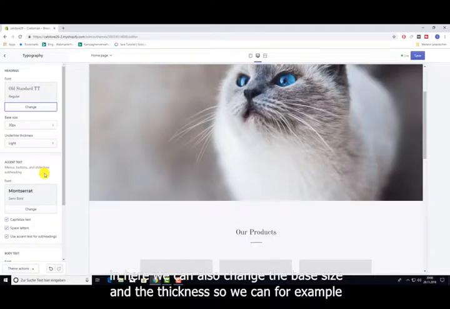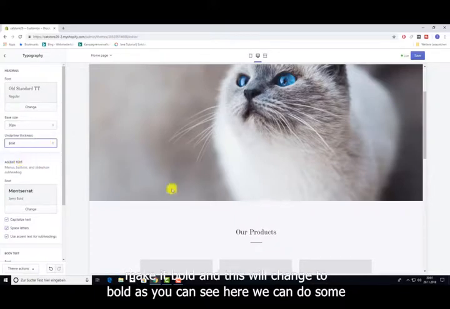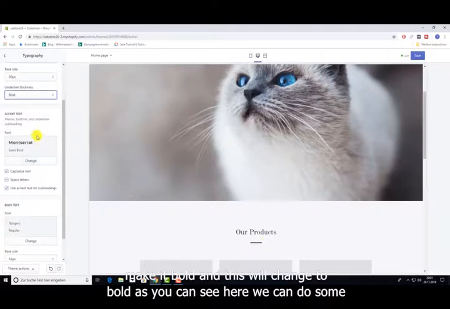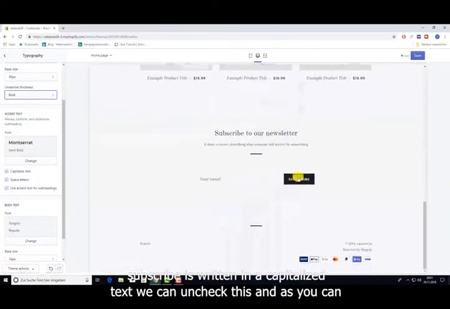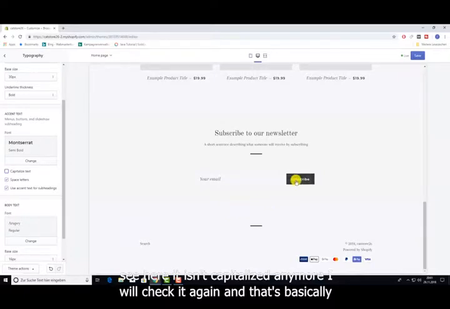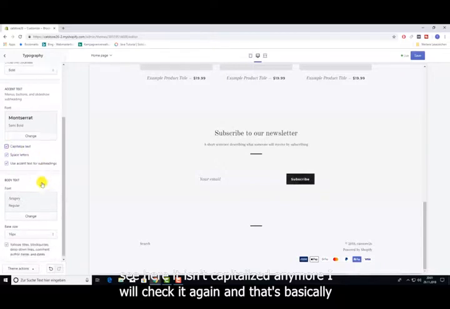and you can do it in here. We can also change the base size and the thickness. So we can, for example, make it bold, and this will change to bold, as you can see here. We can do some of these settings in the accent text too. So if we scroll down, you will see subscribe is written in capitalized text. We can uncheck this, and as you can see here, it isn't capitalized anymore. I will check it again, and that's basically it.